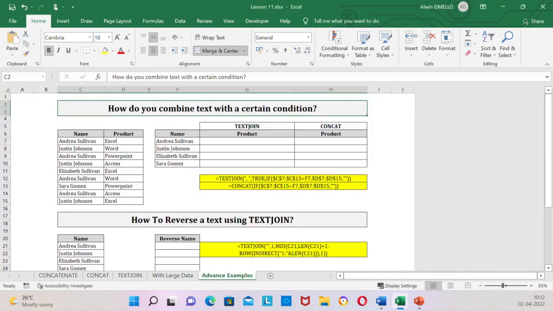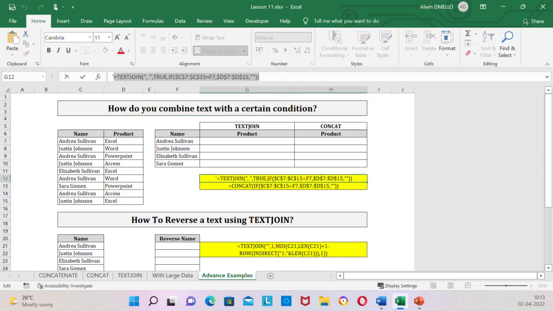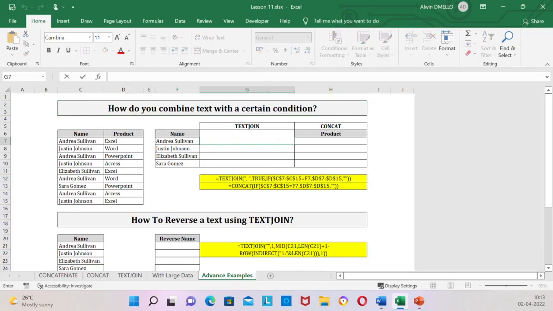Friends, for the interview questions, you have the formulas here. The first question is how to combine 2 texts with multiple cells using a formula. This we have already seen. How do you combine text with a certain condition? For that, you can use this formula. Here, we want to know for an individual person, what all the different products he has purchased. So for that, we will use TextJoin with the if condition as an array formula.